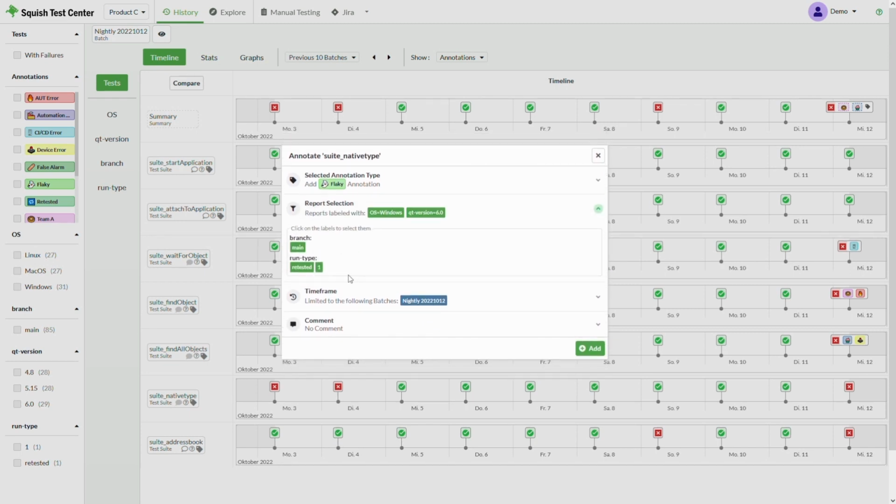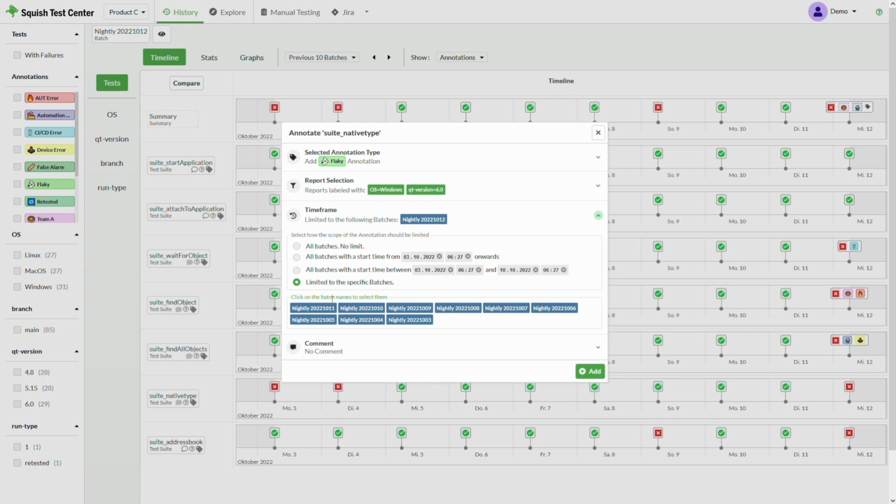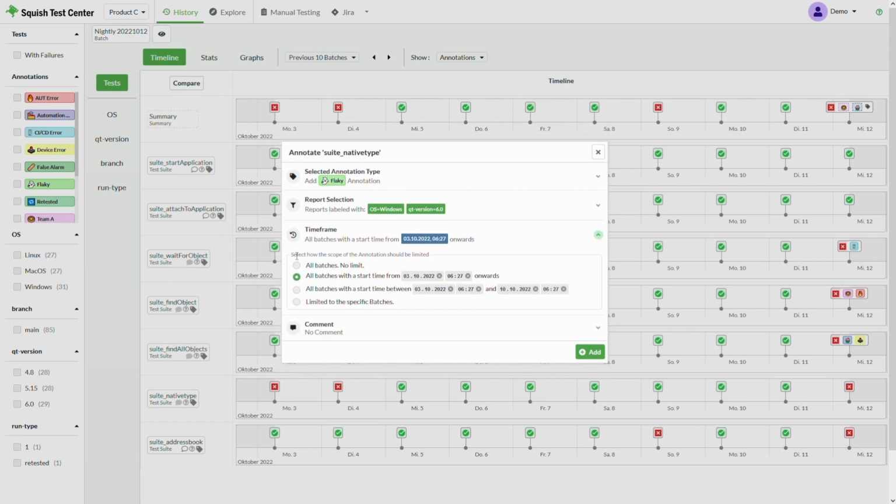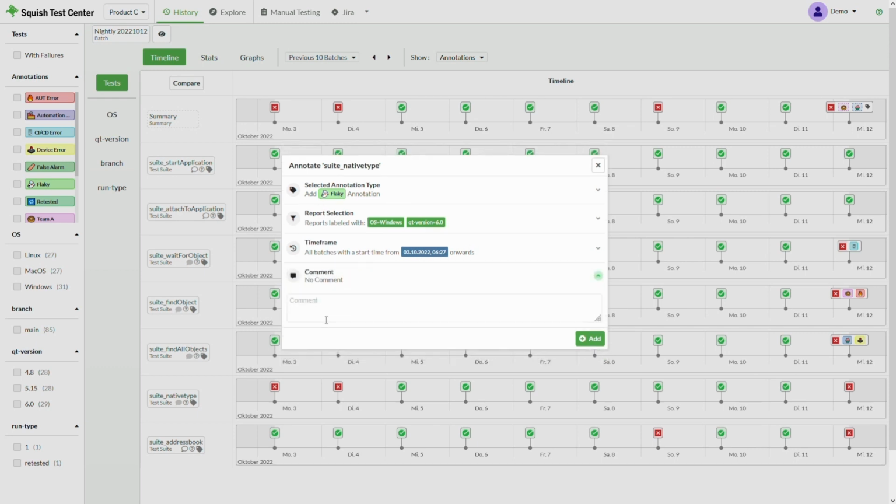If you look at the time frame settings for our annotation, we see that we can also specify time ranges for when our annotation should be applied to a specific test. So let's say we don't yet know when we will have time to fix this flaky test, and therefore let's pick an open-ended time frame here starting from the beginning of the timeline, and then let's maybe also add a comment and say that this test needs to be fixed. And then add the annotation.